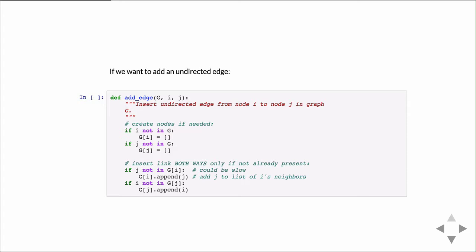So here we're doing a lookup in the list. So that's one thing to note, is it could be slow. So we're checking if J is not in G of I, so we're looking for J in a list, and then we'll append it to the list. And similarly, we go on the other side. So G of J, we append I. So we've created the bidirectional link here. So it's an undirected edge.